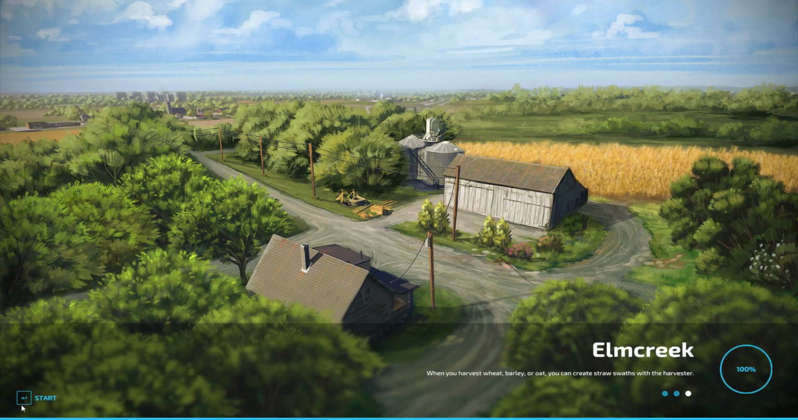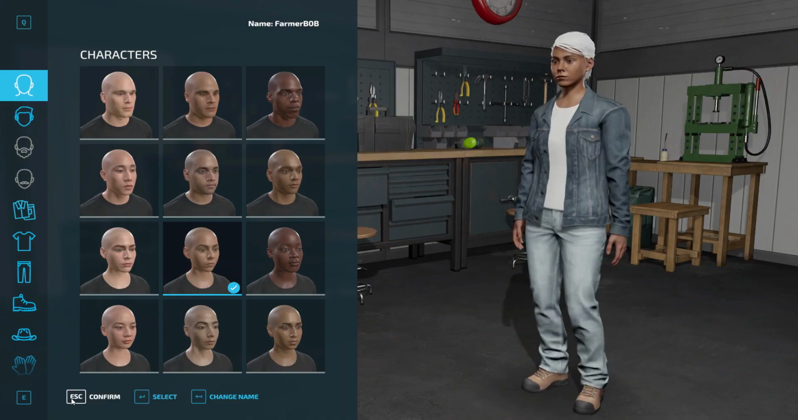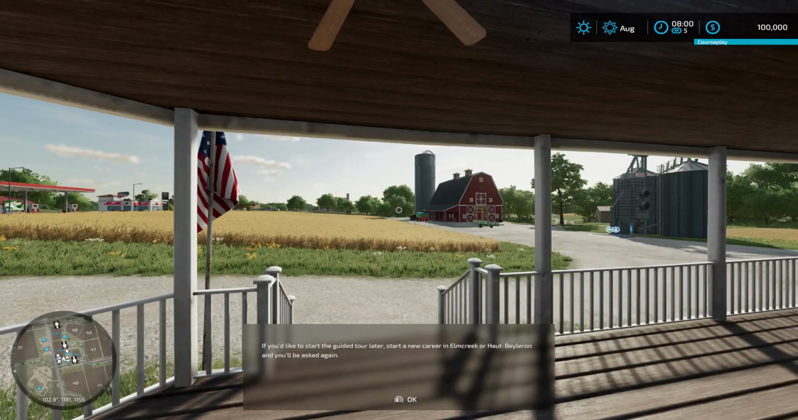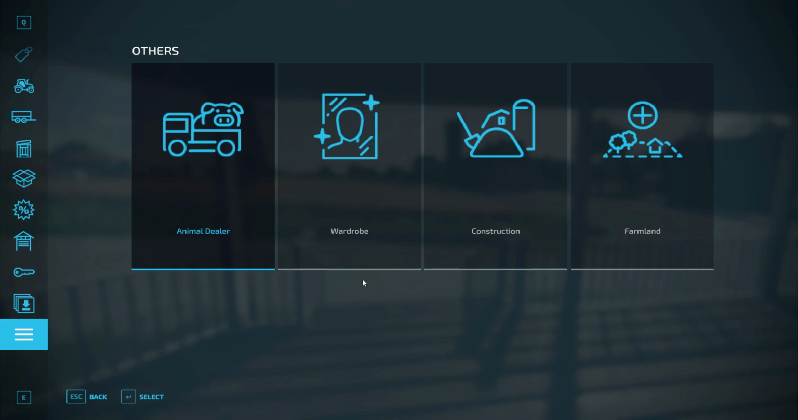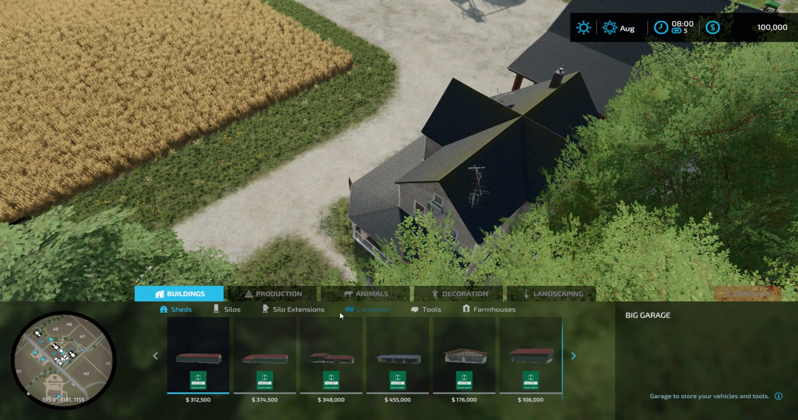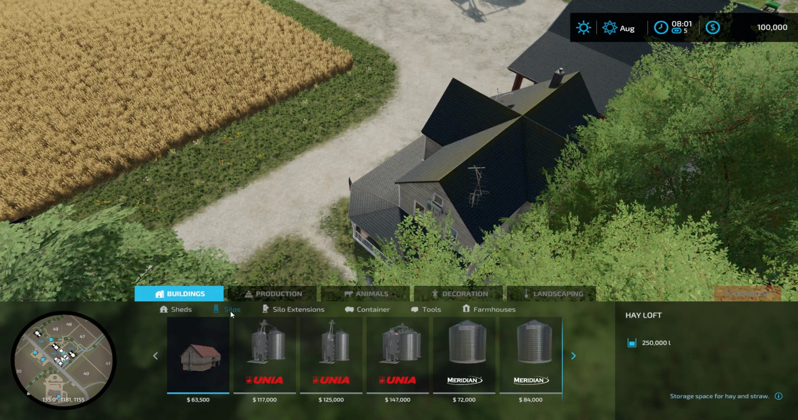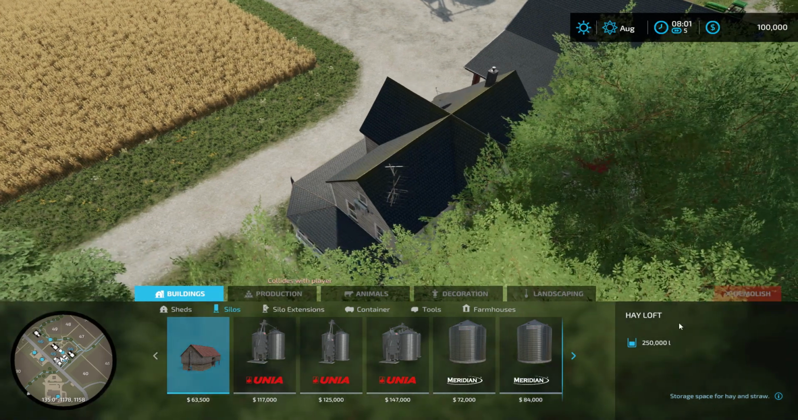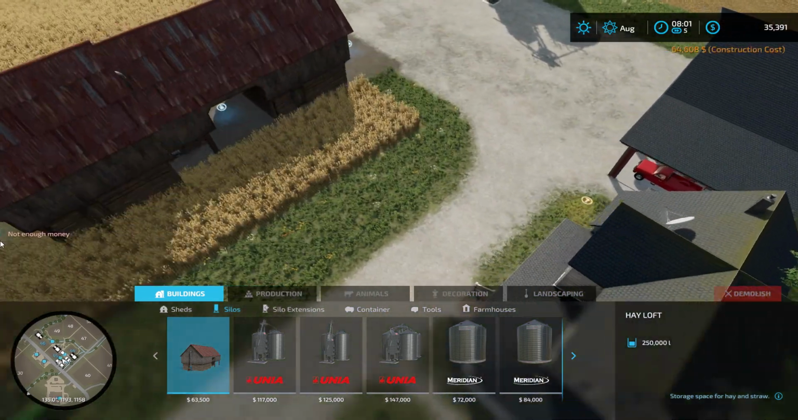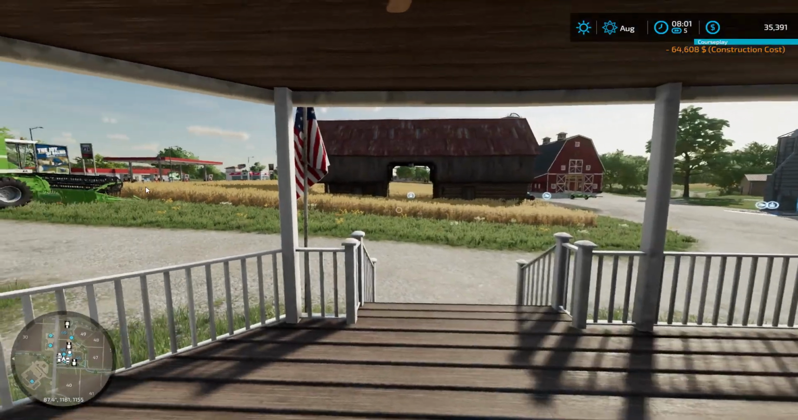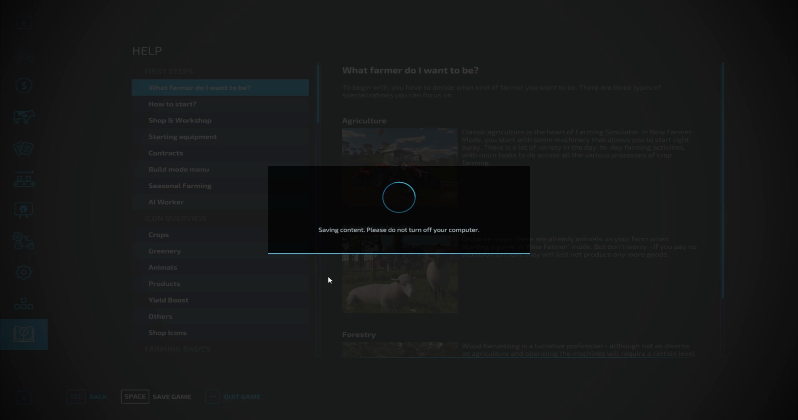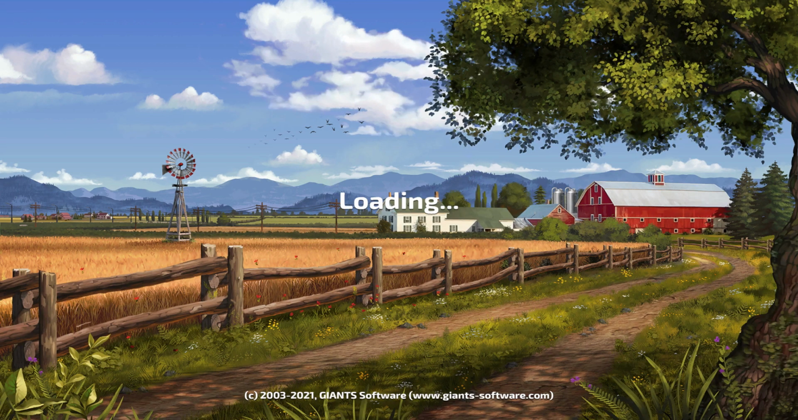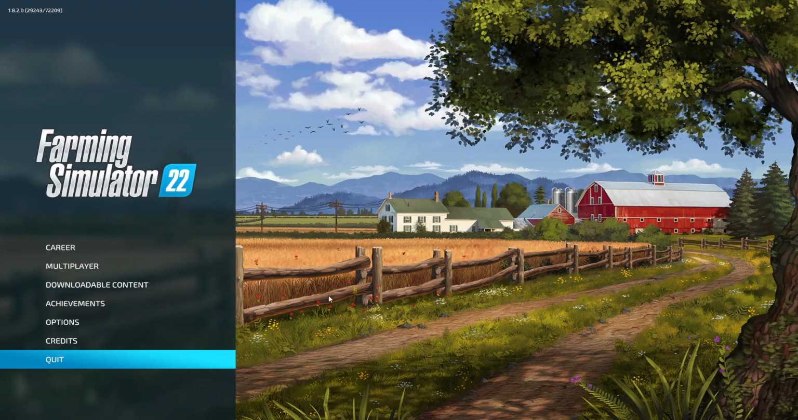Okay, here we go. So we're in. I've just chosen Elm Creek just for the sake of having a map, and then all we're going to do is purchase buildings, construction, and I think this might be under silos, if I'm correct. What's this? Hayloft. Yes. Just drop it on the farm anywhere. It doesn't matter where. We just want it to be safe. Save the game. All we need is that save game. Quit the game and then go out. And there you go. Now it's as easy as pie, guys.